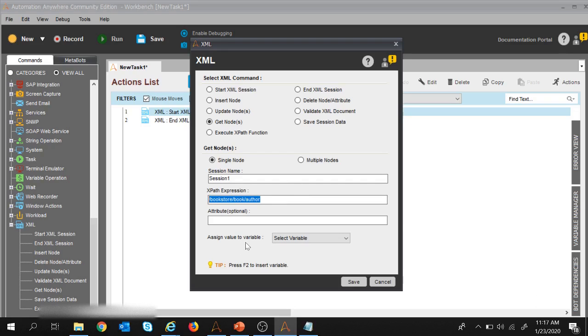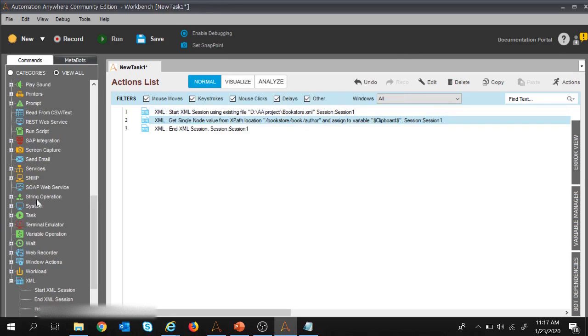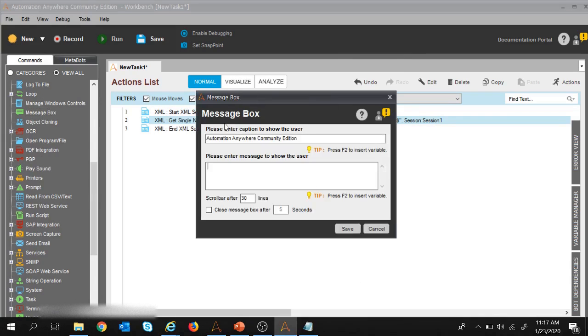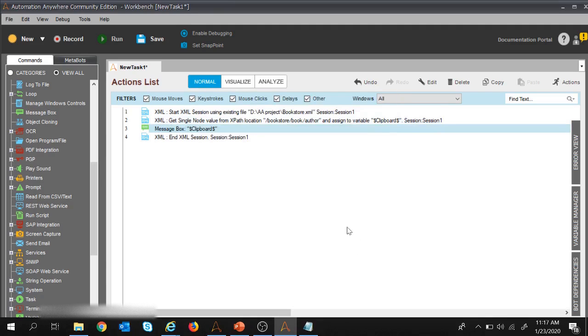We have provided the XPath expression here, and the result, that is the value of the author node, will be assigned to a variable. Let's select a variable from the drop down. Let's select clipboard as of now. Let's click on save, and let's add a message box as well to display the value of the author node. Let's drag and drop it over here, press F2, and give the clipboard variable over here. Let's click on insert and then save.